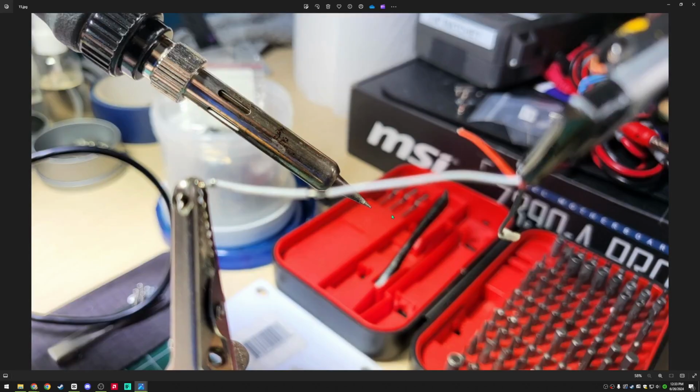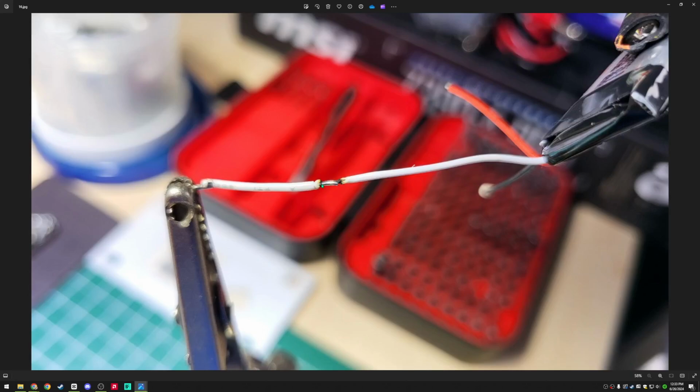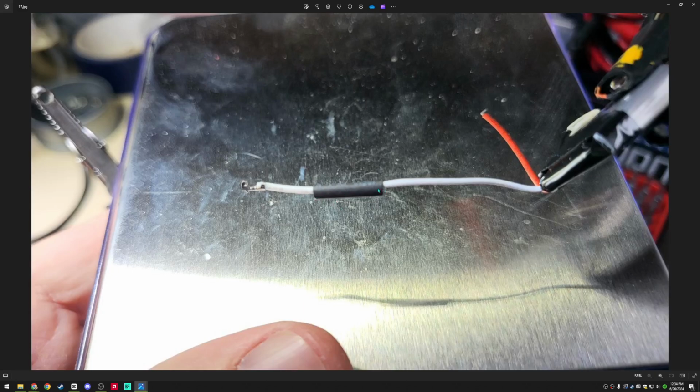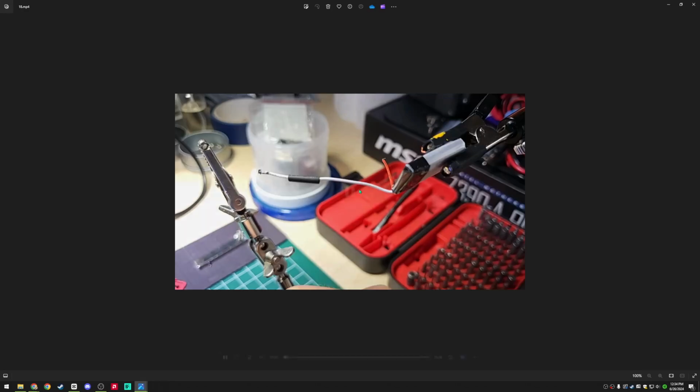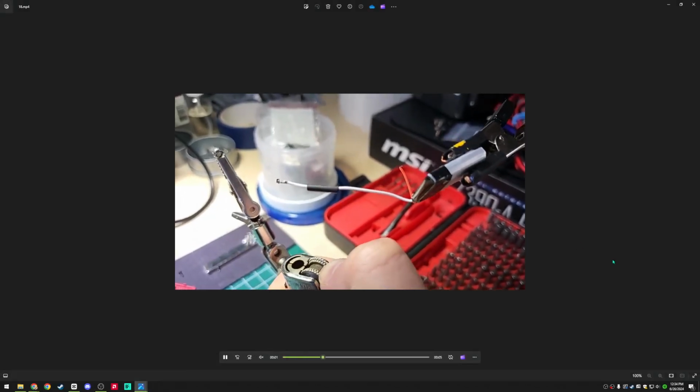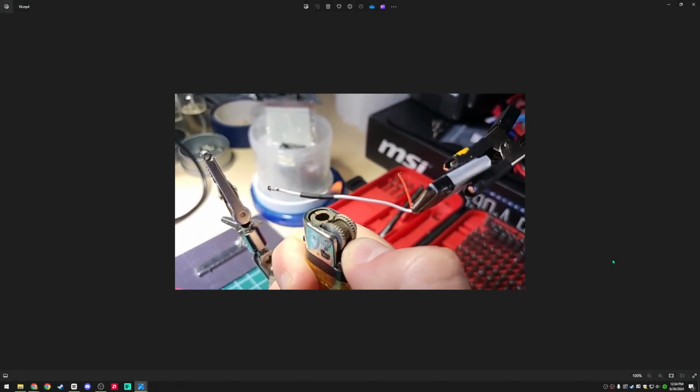So here I am soldering, you just don't need a whole lot. I had helping hands, which are really great. Heat shrink tubing, maybe just a half inch. And I personally like using a lighter, it doesn't need a lot of heat.